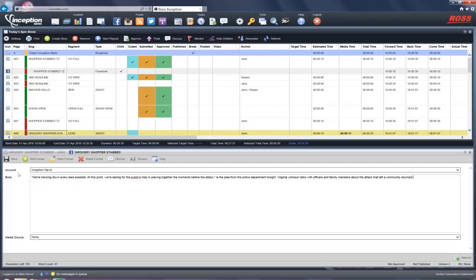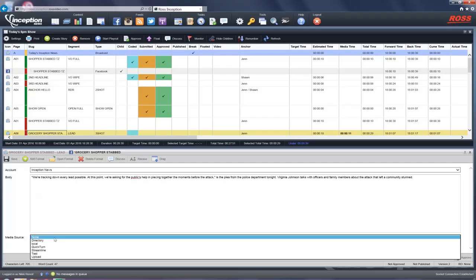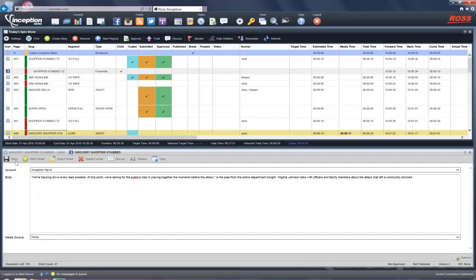Alright, once I get my text exactly the way I want it for my Facebook audience, I can decide to add a piece of video or perhaps an image to this post. And remember, we're always going to click Save as we work inside of Inception. Every single piece of social media has to go through an approval process. I have approval powers on my user profile, so I'll simply click the Approve button.